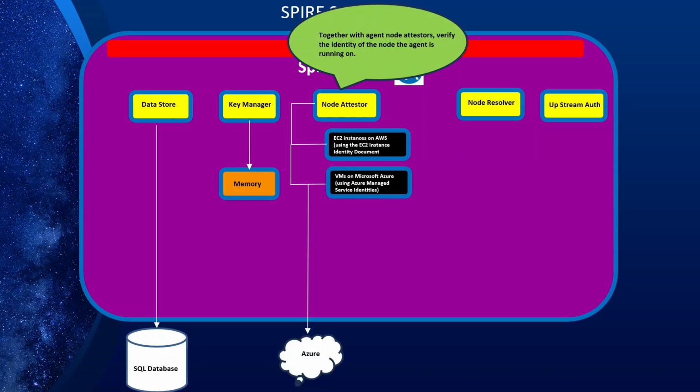Or the VM could be on Microsoft Azure, and in that case it uses Azure Managed Service Identities. Or if it's on GCE, in Google, then it can present itself with a GCE instance identity token on Google Cloud. So all of this, again, says this is who I am. And in any of these situations, the node attester will contact wherever the node is coming from and verify that the node actually is what it is claiming to be.